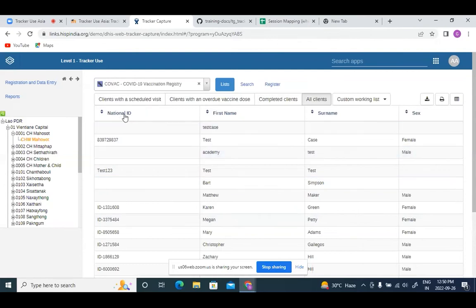Now you see in the line list we have national ID, first name, surname and sex. So these are the four options which we have configured here. You can add more columns here. I'll just show you that. So here you see these three options.